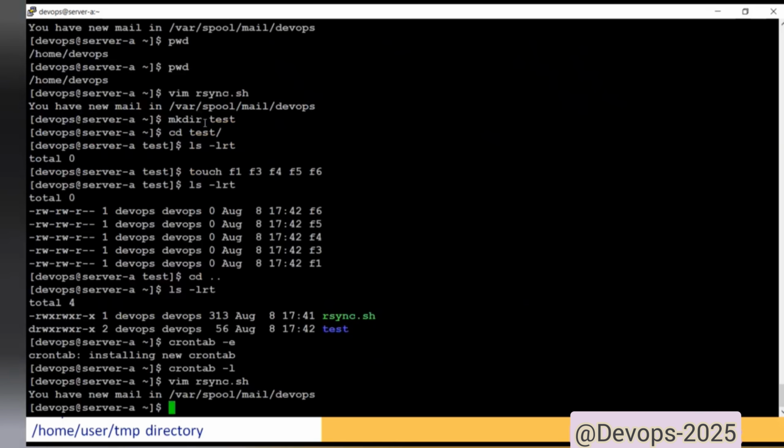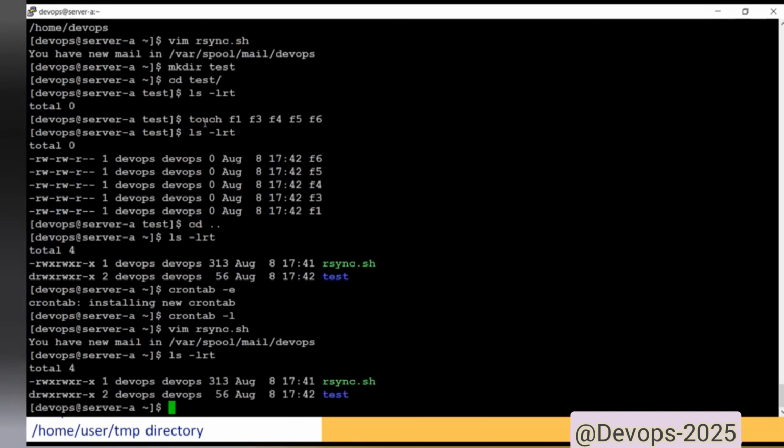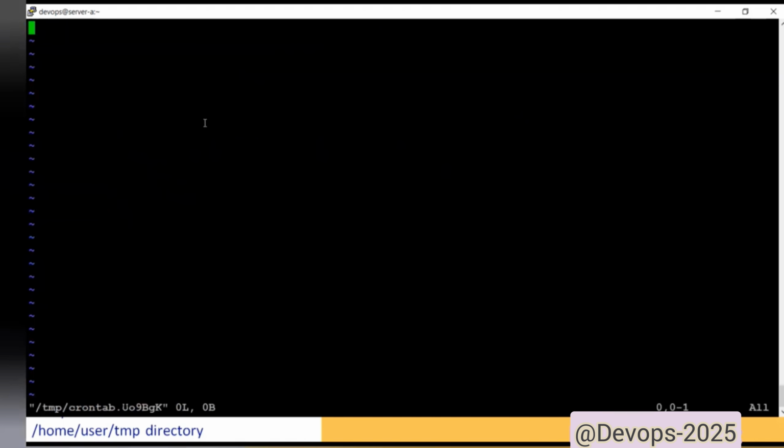So now I have created the source path, and I have created the destination server IP and username I have given. Now I can automate this script. So crontab -e, I need to edit it. Then I can put initially star star star star star. Then I need to give the script path, rsync.sh. The script is available in home DevOps rsync.sh.